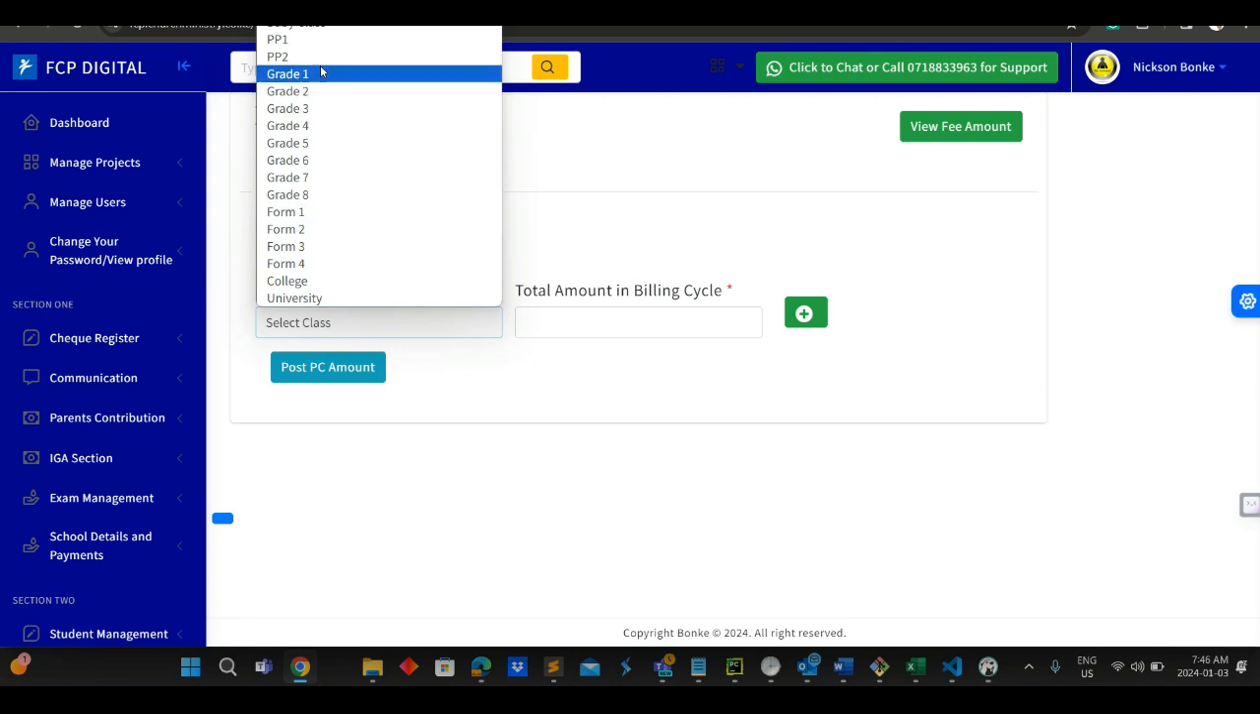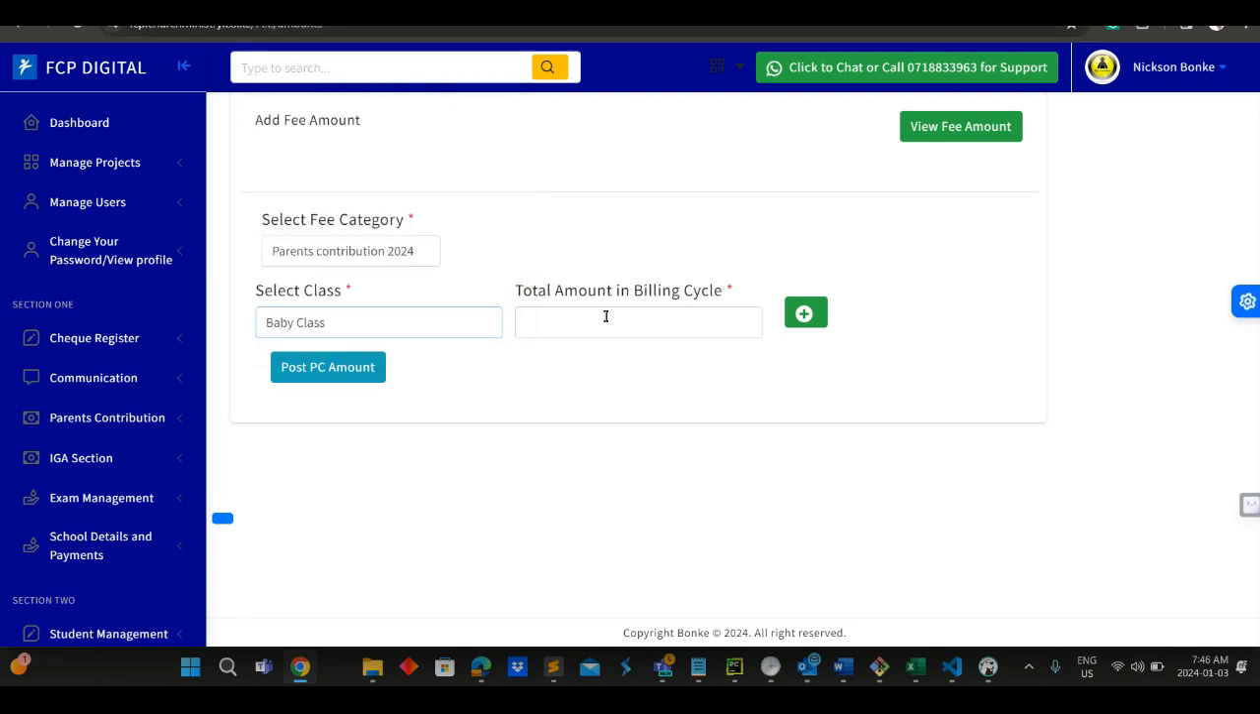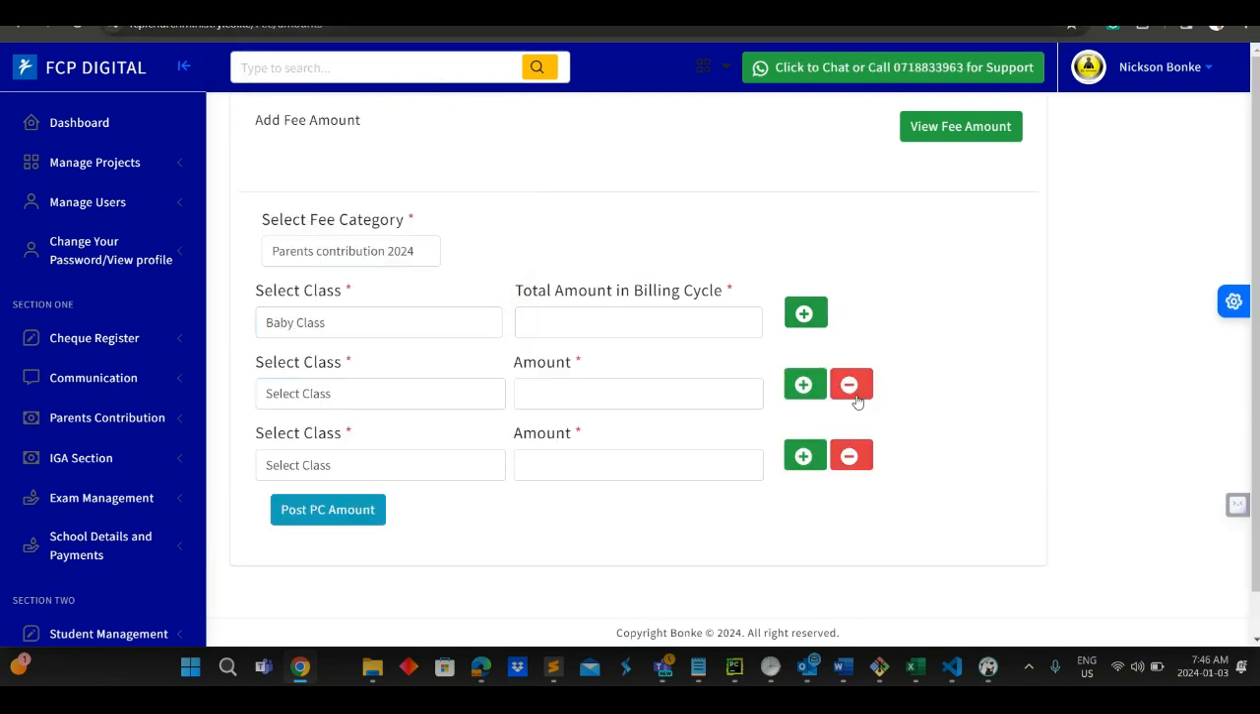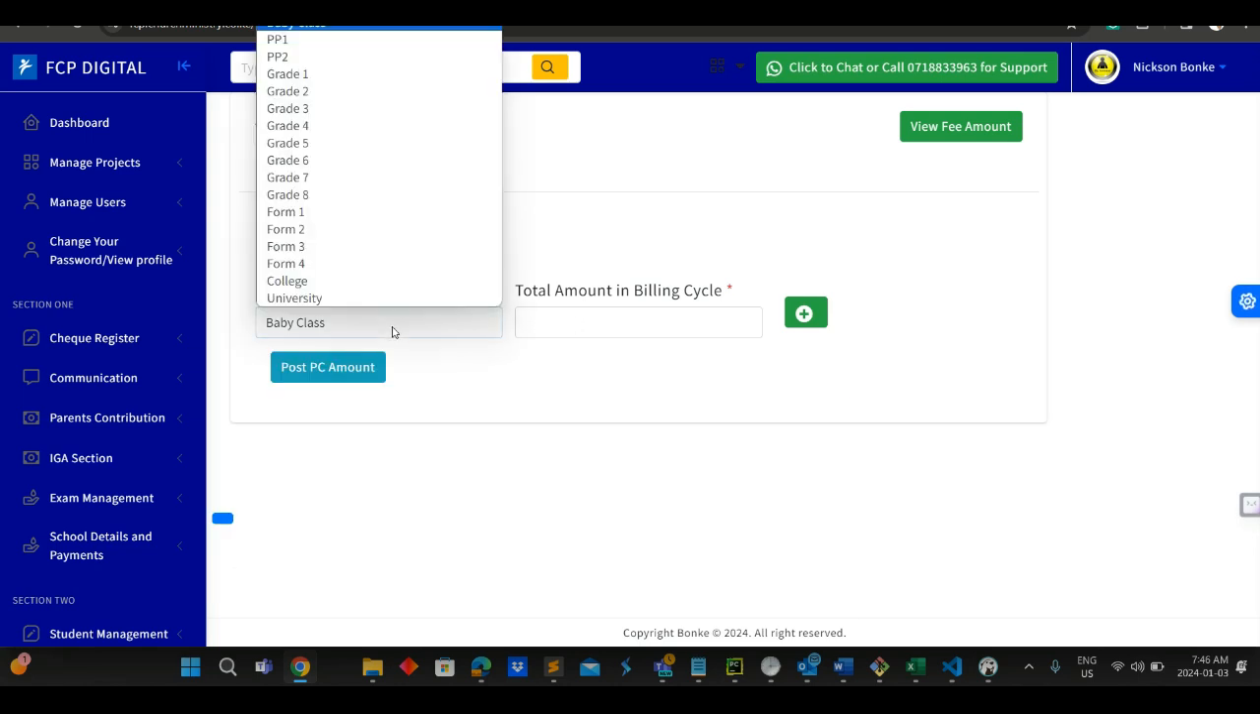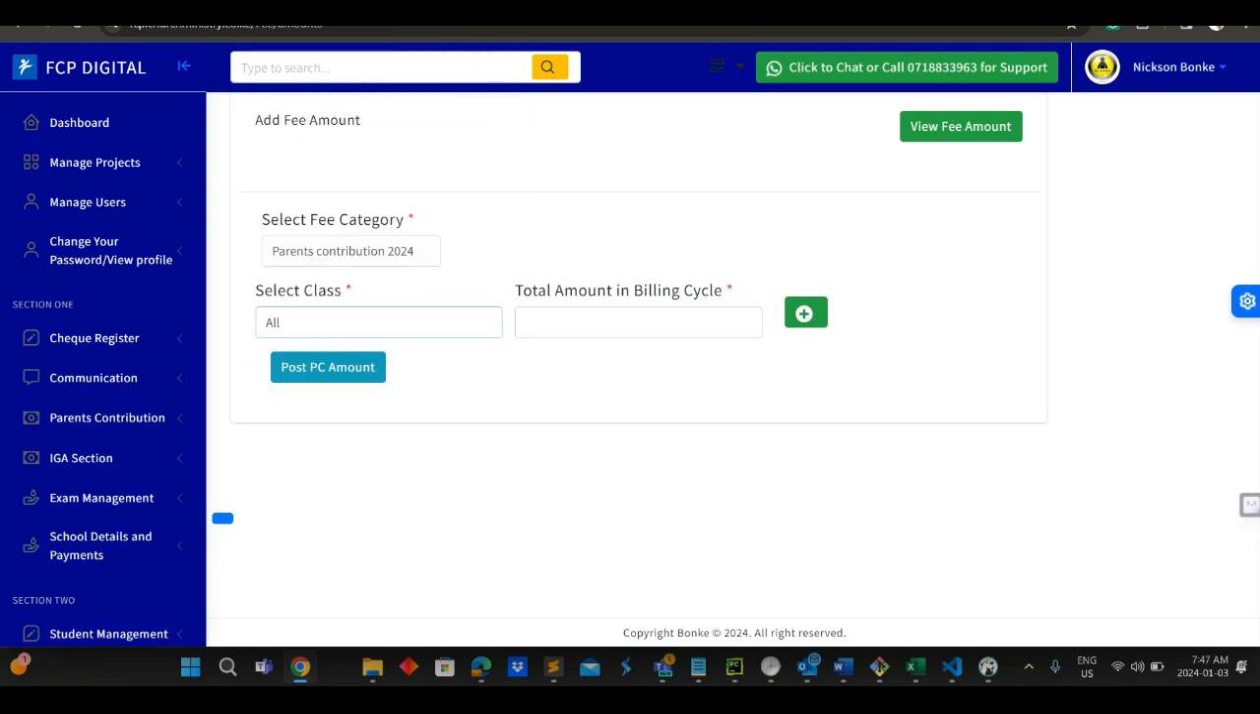For example, you may have different amounts for different classes. If so, you may want to select, for example, baby class, and put the amount there. But if all the children are paying the same amount of money, you just say all, so that any amount you put here will apply to all of these children. Right now we are collecting 1,200 up to the end of the year. This is the total amount at the end of the billing cycle. So you just say 1,200, then you click post amount.